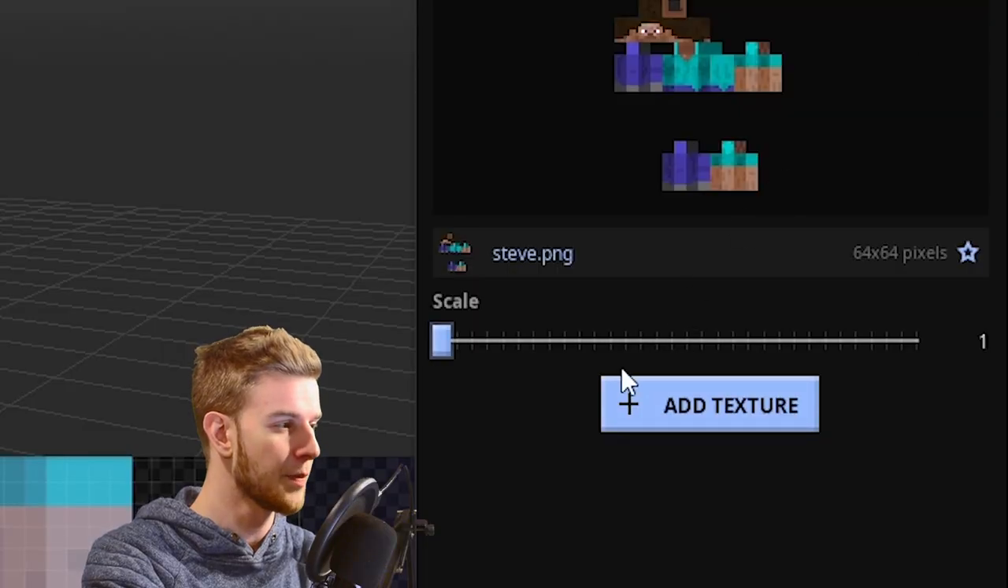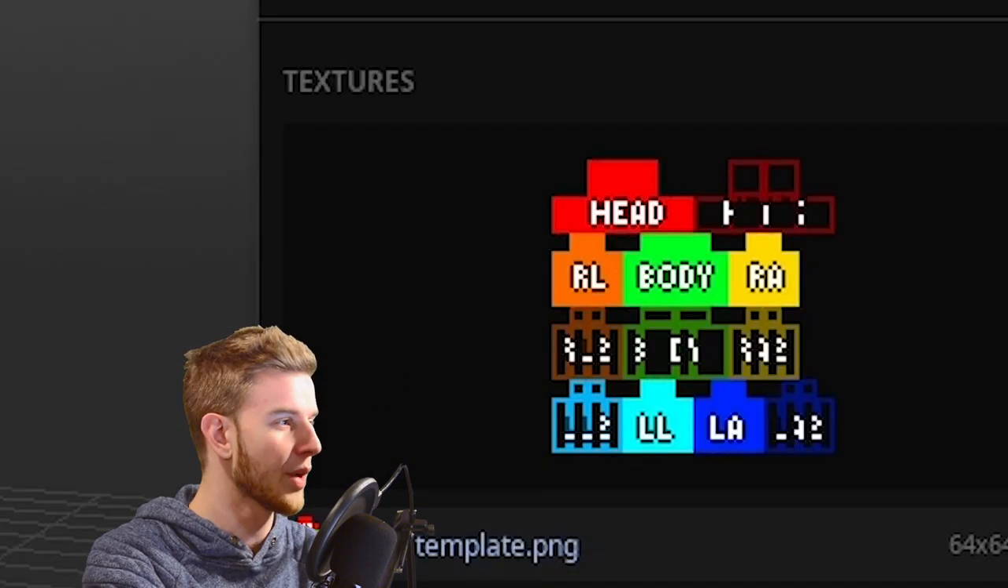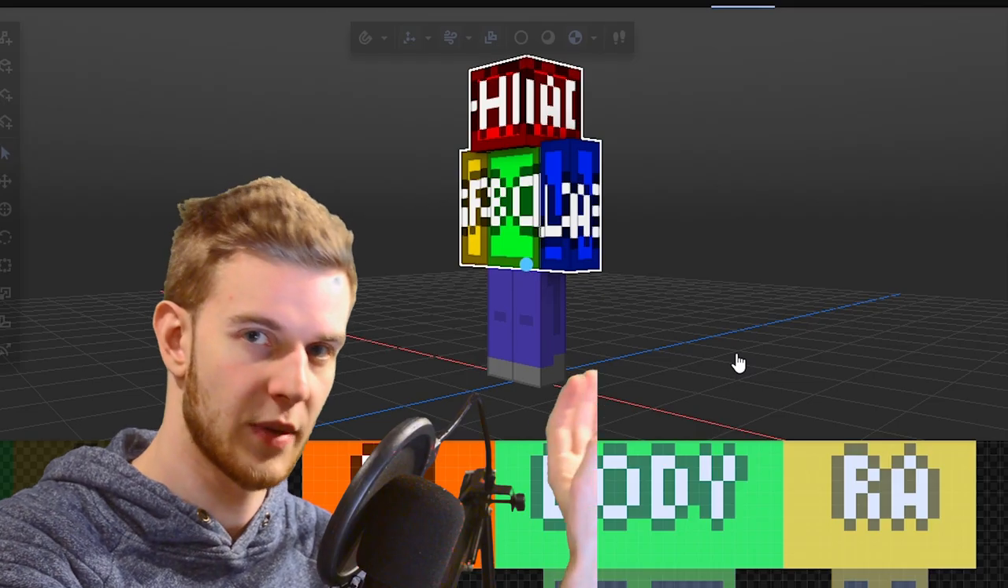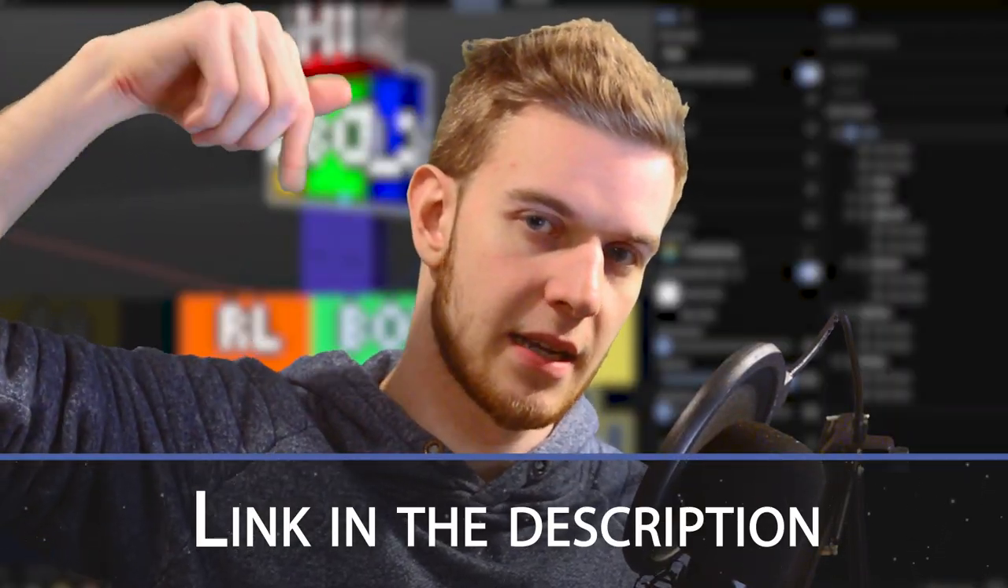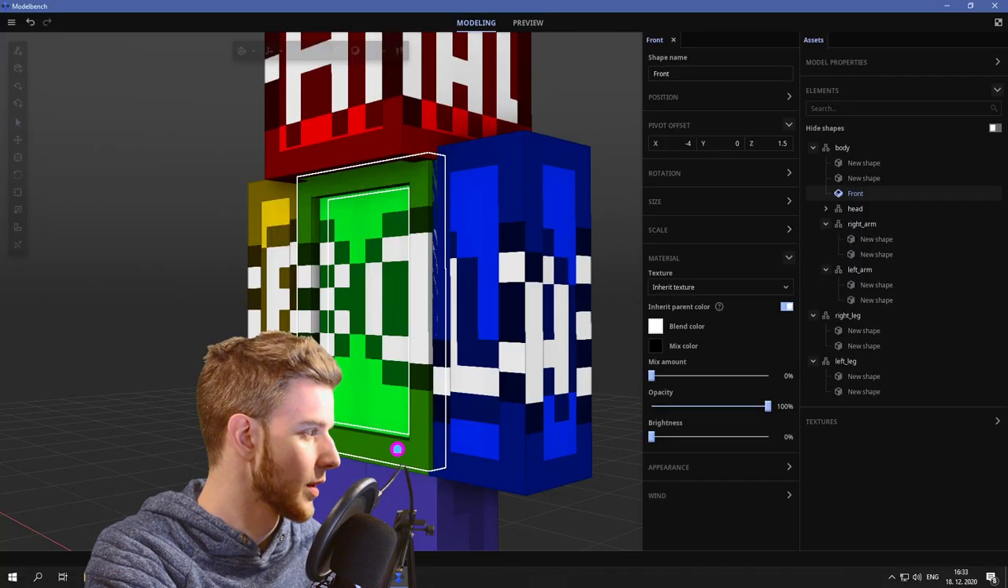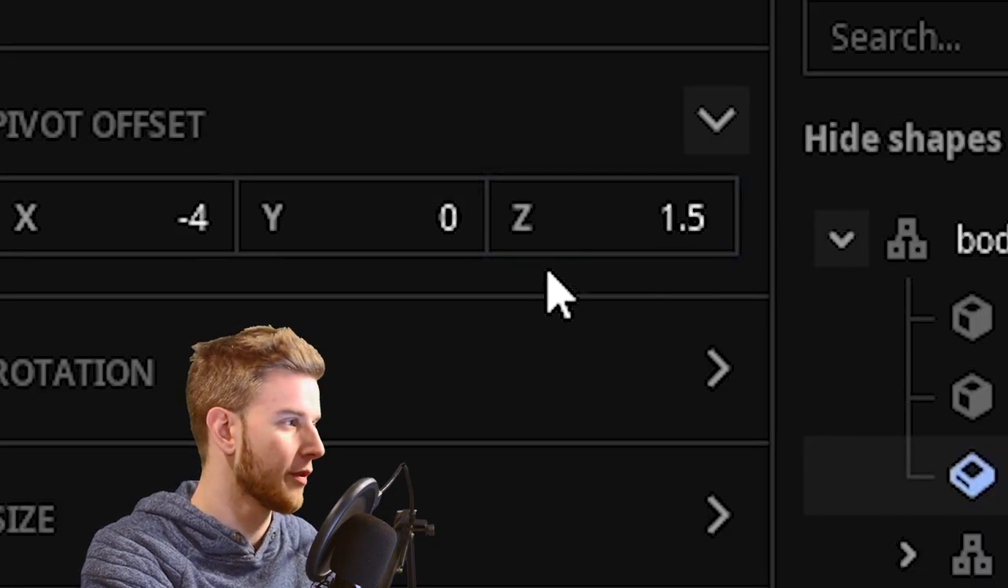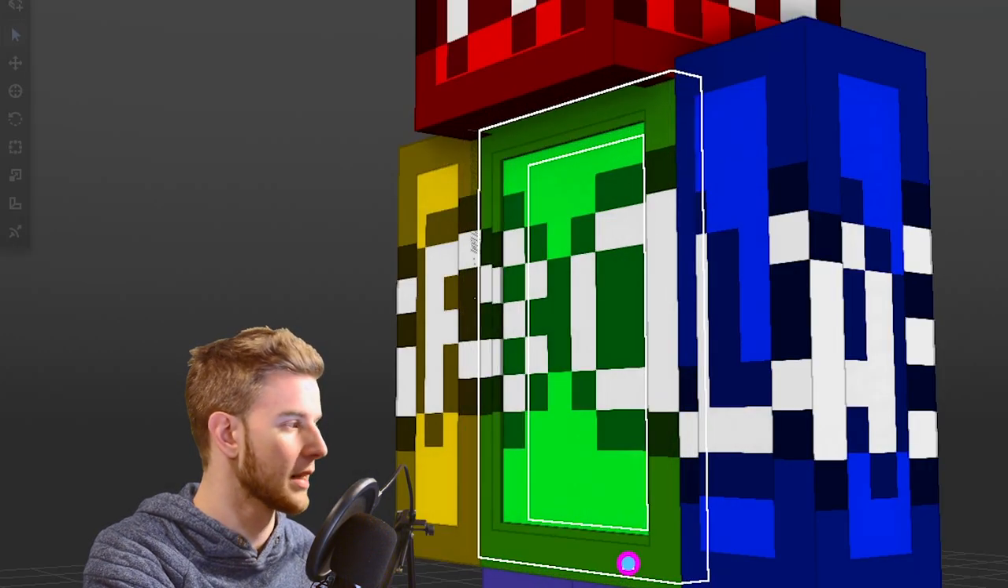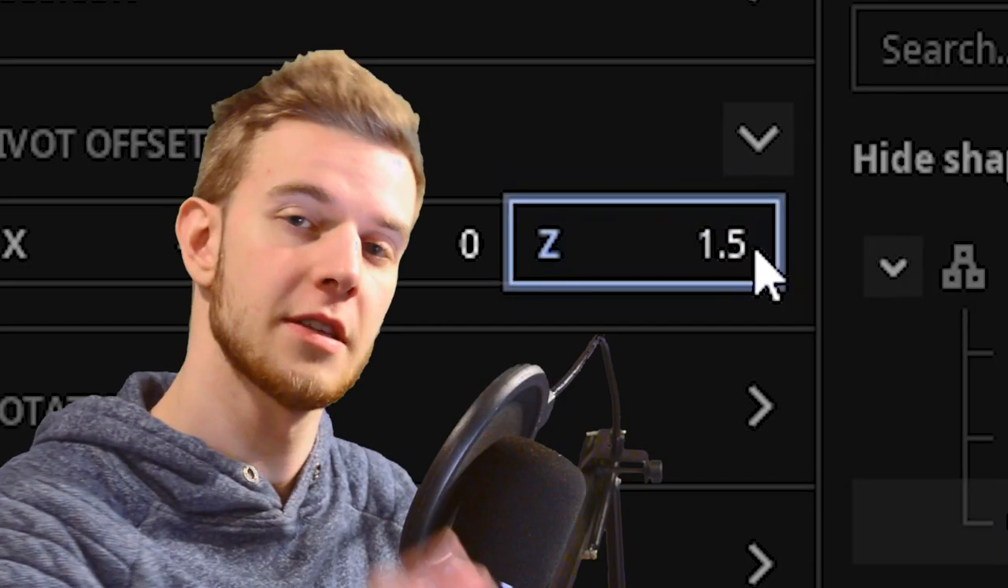skin is. I want to help myself by using another texture, the 1.8 template. Change that, just so I can see what I'm doing. I'll put the download of the skin in the description. And now this front needs to have its pivot offset tweaked so it comes out of the body. I'm going to go with 1.5. You can make it extrude more or less however you want, but 1.5 is perfect for me.